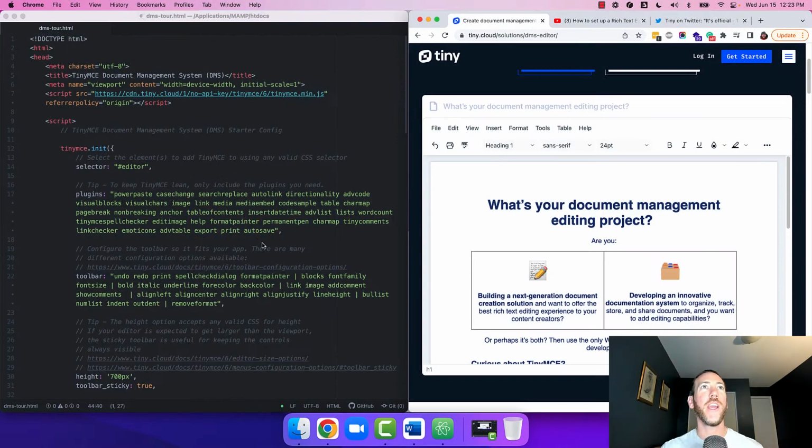Okay, so what we're looking at on the left is the starter config with code comments. The code comments help you understand what's going on in the starter config and link you to the relevant help docs to learn more. So at the beginning here, we have our selector, basically selecting which HTML element we want to apply the editor to. We've listed all the plugins that we want to include, some of them premium, some of them are free. Of course, if you want to try out the premium plugins with the DMS starter config, you just have to sign up for a 14-day free trial at our website.